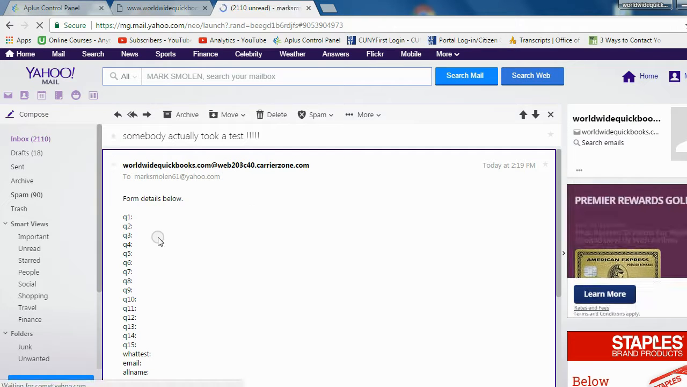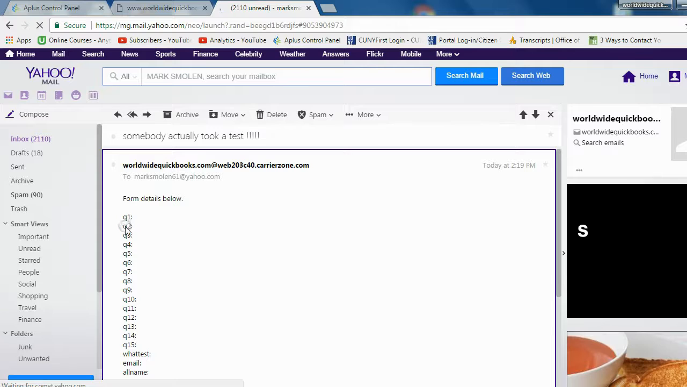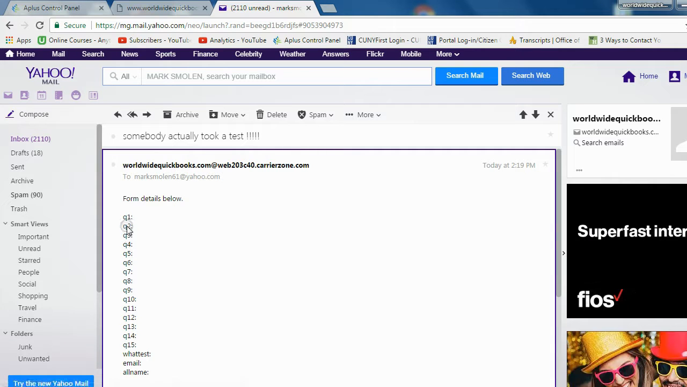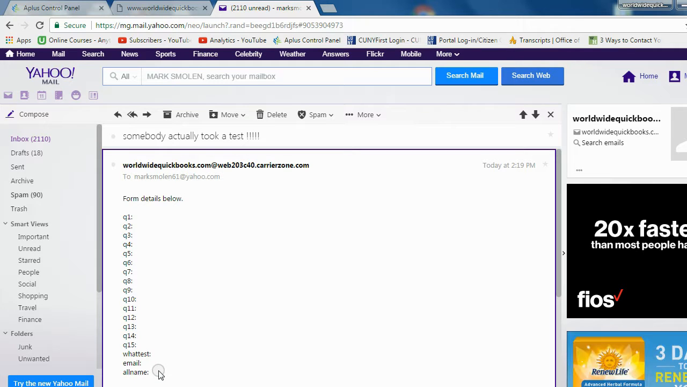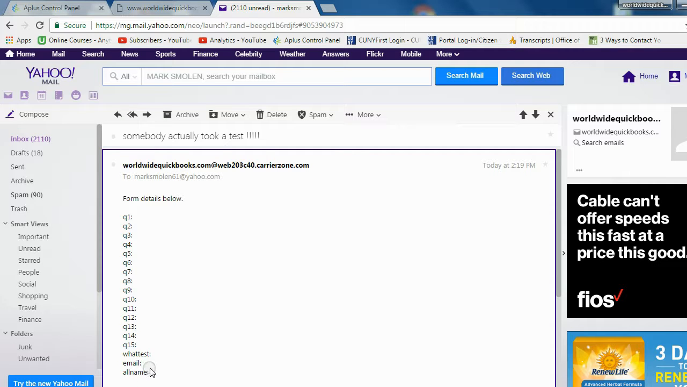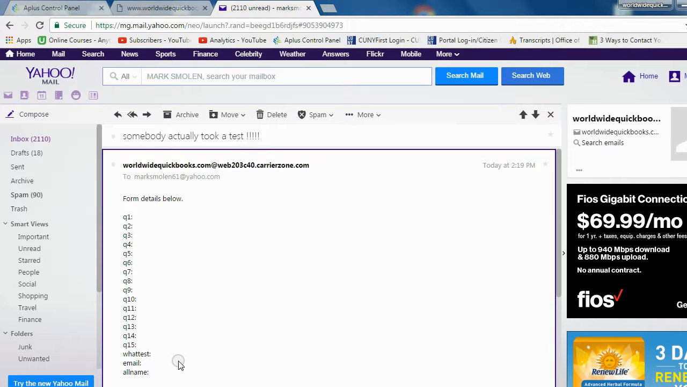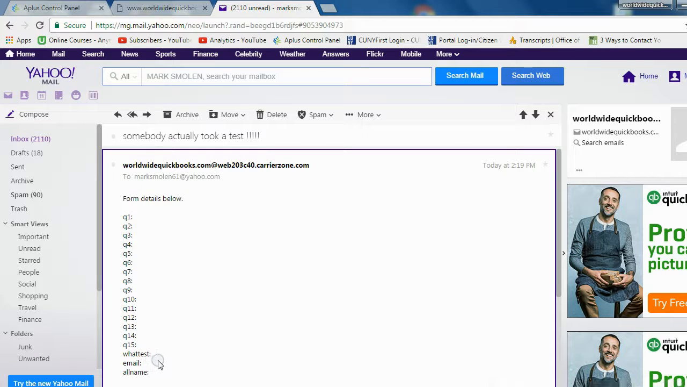I click here. Notice, only question 1, question 2, question 3, question 4, only these are showing up, not BBB, DDD. Where it says email and all name, I typed in gibberish, as you saw, and the gibberish is supposed to show up here. And up until 2 months ago, the letters and whatever you typed in the text box would show up here. And as you can see, it's not showing up.